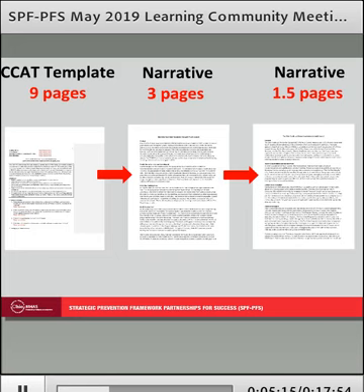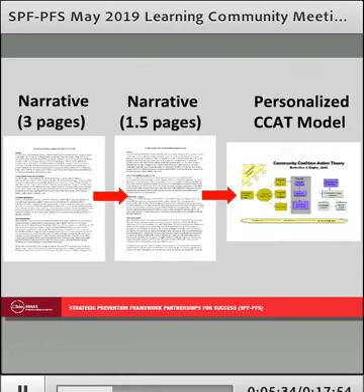You'll see that writing it into a 3-page document is the first step, and that's the first task that we're going to work on between now and the next time that we convene. But I wanted you all to see that there will be another step of narrowing down the information a little bit further into 1.5 pages. If you look at the next thing, ultimately what you're going to have from this process will be 3 final products. So you'll have a 3-page narrative, a 1.5 page narrative, and then ultimately you will get your own personalized CCAT model that depicts the work of your coalition.